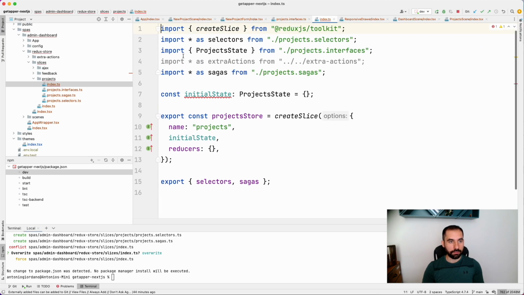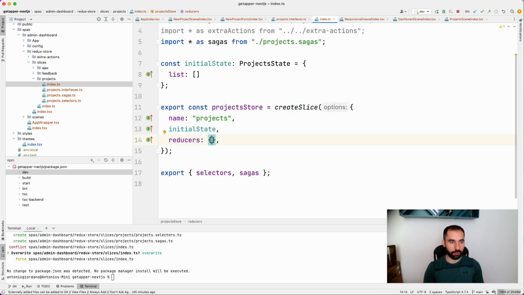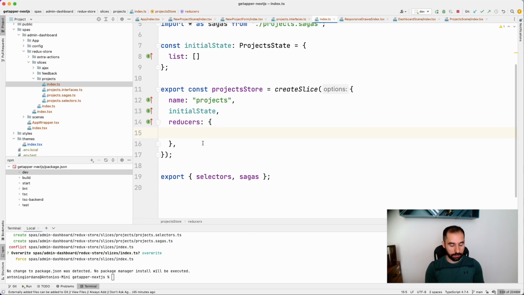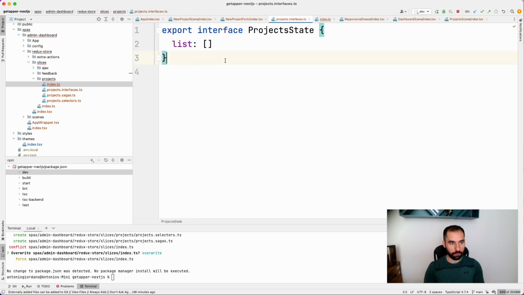This is the index file where we actually create the slice. Here there is our initial state, project state. Now it is in error because we are not declaring the required list property. This is the slice with the reducers where we can actually modify our state. So let's say add new project. The first parameter is the state, the second one is the action that we can also type. It is a good, nice convention to do it. And we will use our interface file to do it.